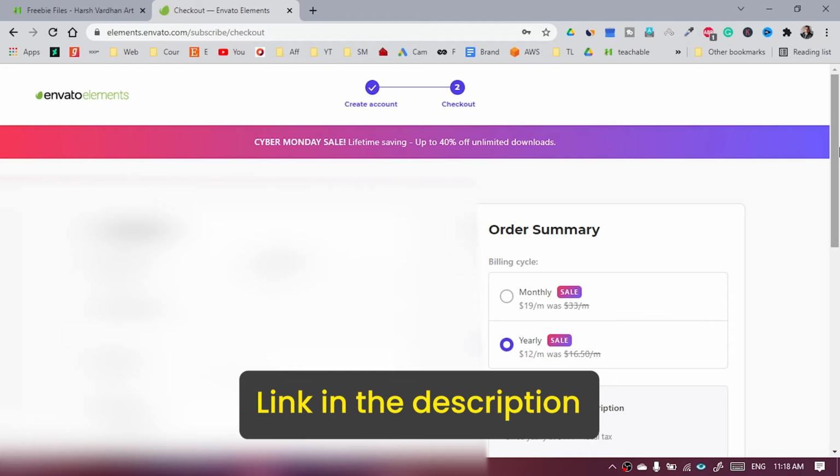This is a flash sale and this is available only for 48 hours. So if you are interested, you want to get it now, because this happens once a year. If you want to grab this deal again, then you have to wait for another year, because they offer this only on Cyber Monday or at the time of Black Friday. So this is the perfect time.